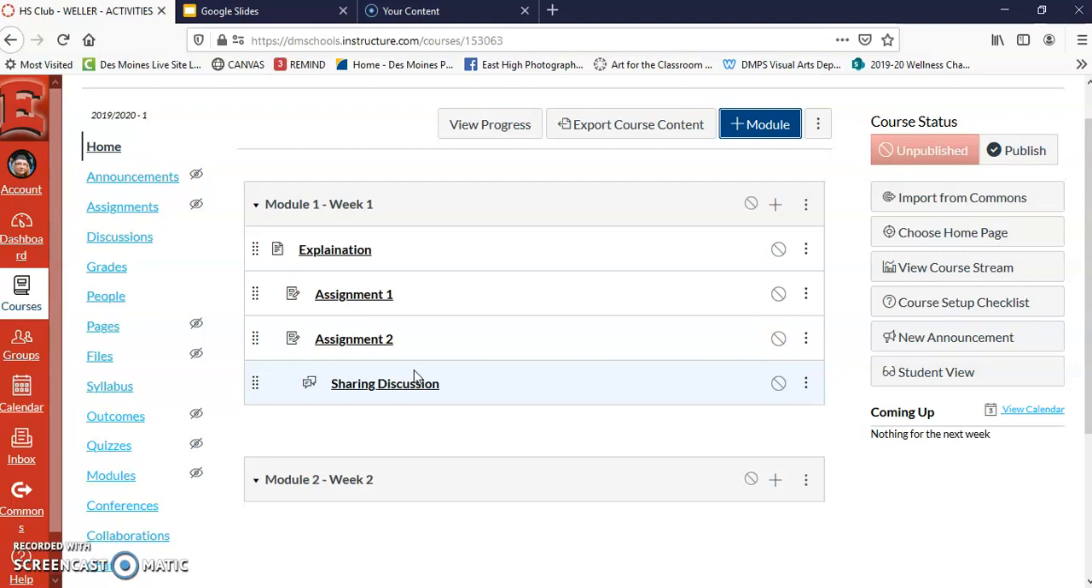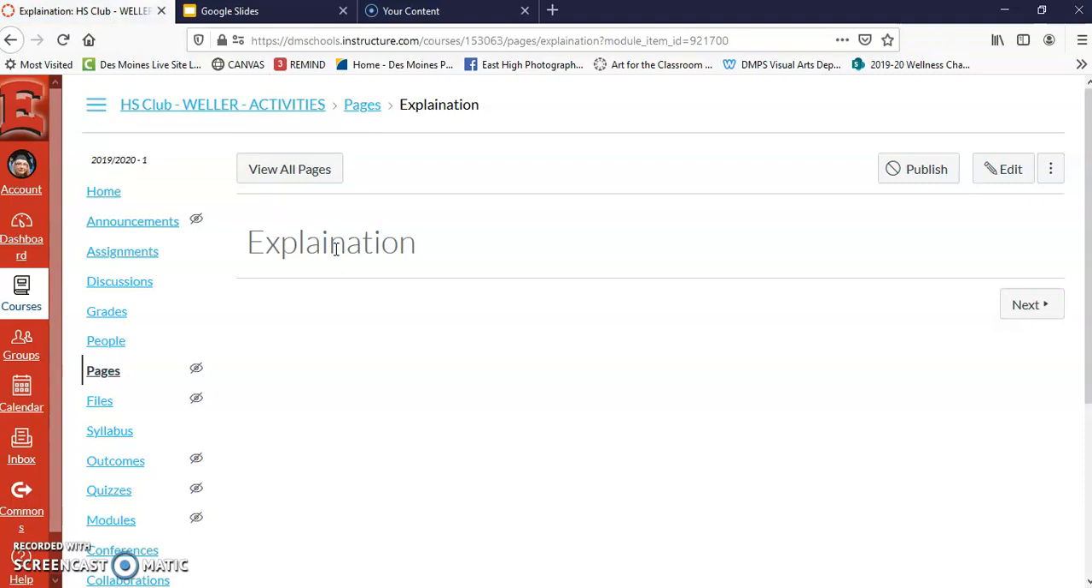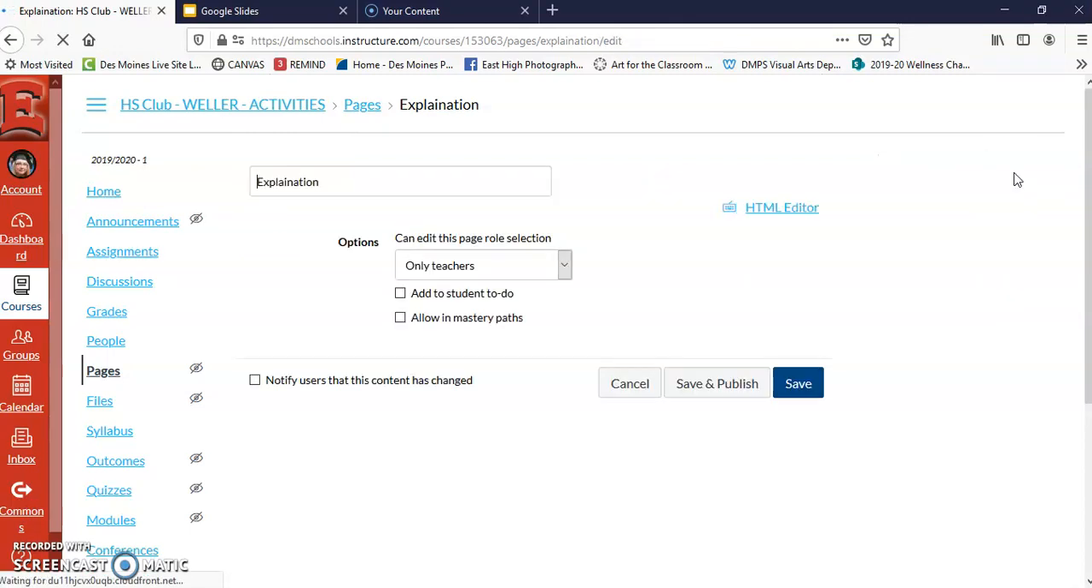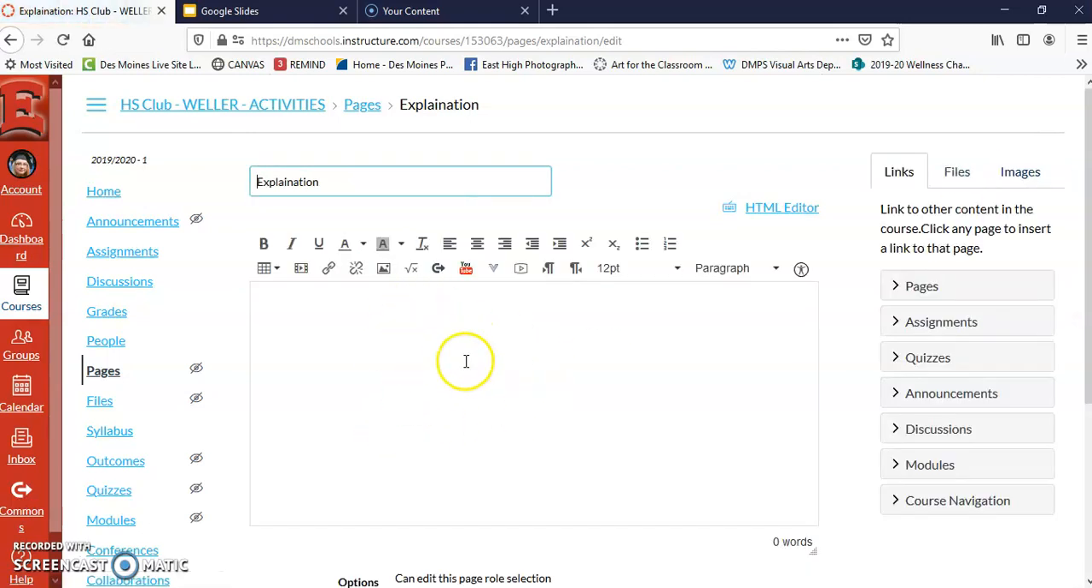Once I get these all laid out how I want them, then I typically type things in Word first and then copy and paste them in. You may need to do a little bit of formatting once you get in, but otherwise it's no biggie. So for my explanation page, if you click on it, and I click edit, then I get this, which is where I would put the actual bulk of the assignment.